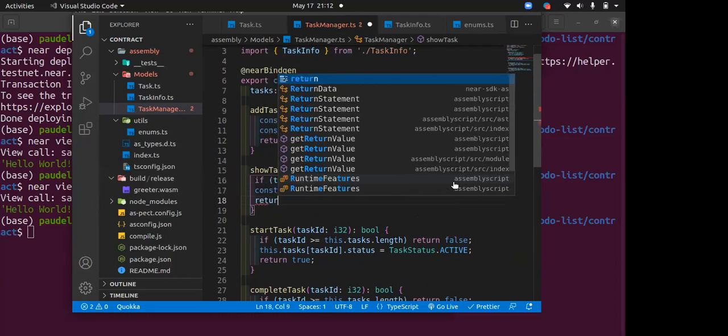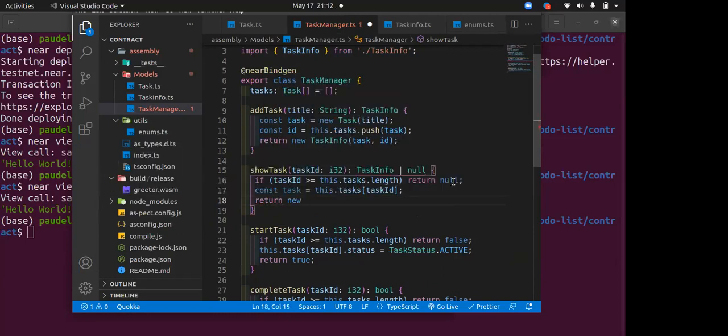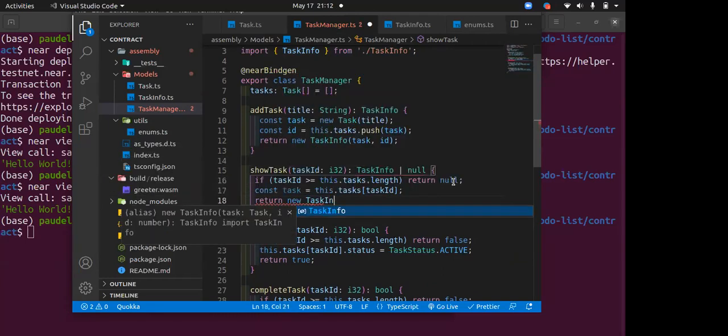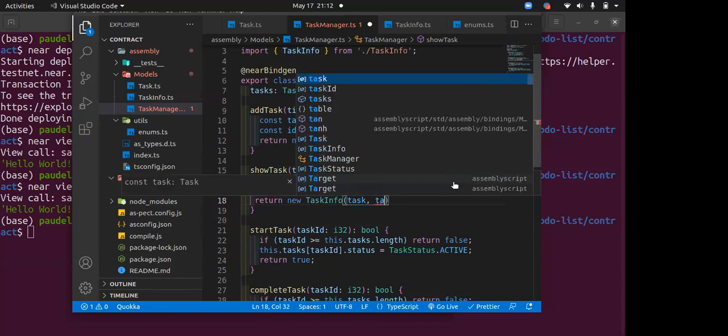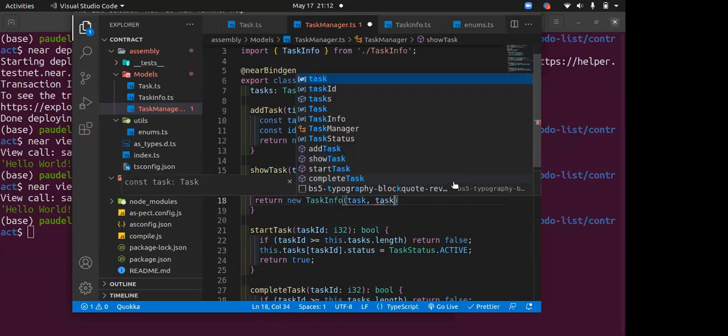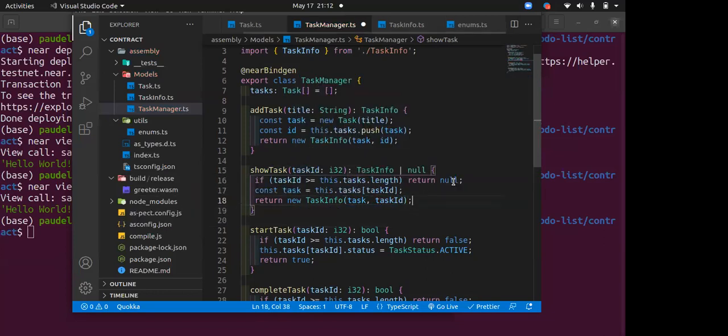Then we are returning new task info, taking in the task and the ID of our task, in this case, the index that is containing that task. So task ID, basically that. So you run that, you should be good to go to view the particular task you've requested.